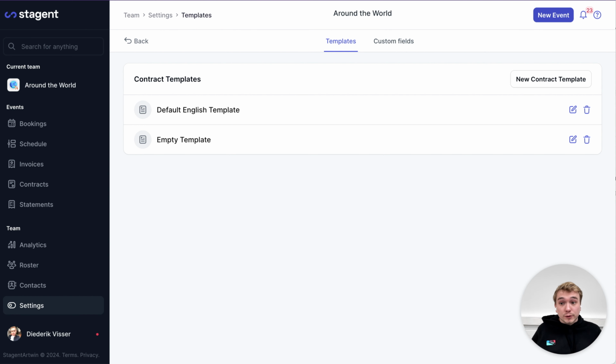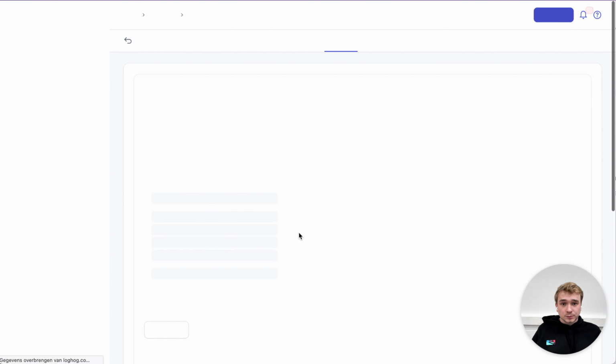Here you'll find an overview of all your contract templates. Stagent will automatically select your first template for every new contract you generate. Note that you can easily switch between your templates within the contract builder. Let's go ahead and press New Contract Template.